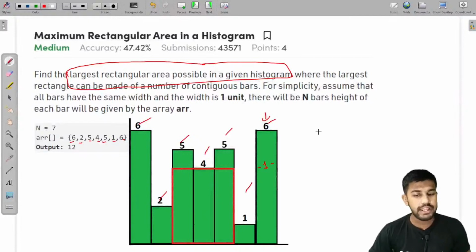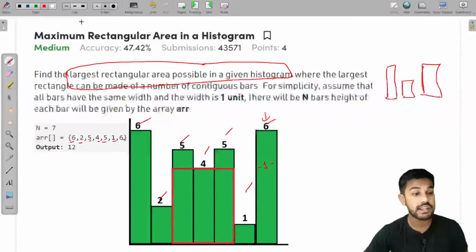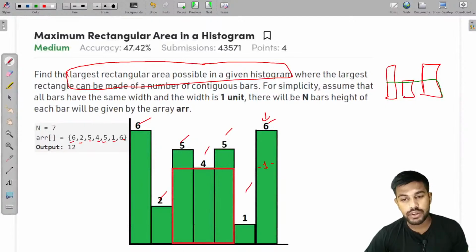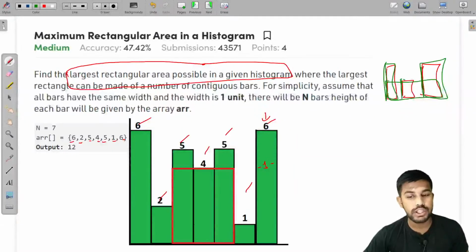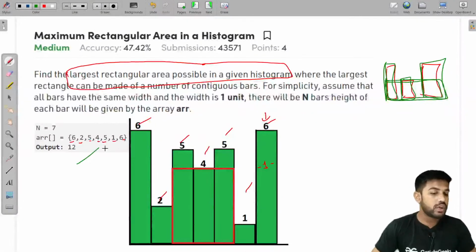In this question, suppose you have a length like this, and a length like this, and a length like this. This would account into the rectangular area, or this would account, or only this would account. If you want all the threes, then this would account. There can't be any gap, in short. I think you have understood this.